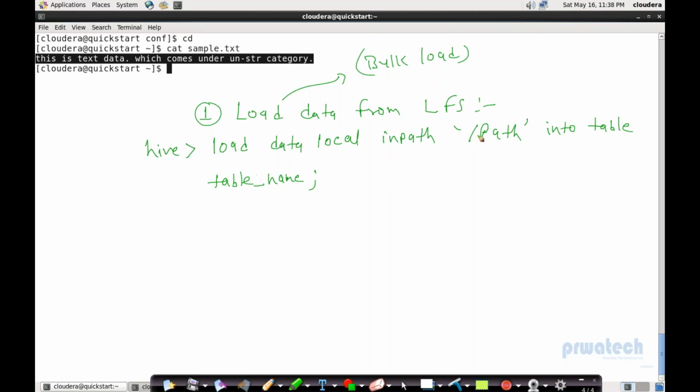Once you run this query, then automatically this file, okay, what this query is doing, let's understand. This file will go from this location and load into this table. This is from local. Suppose I have some input available in HDFS.